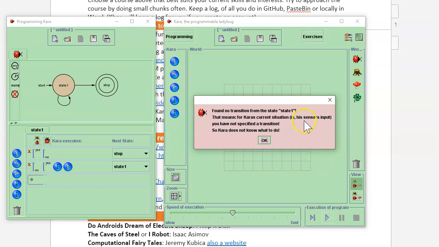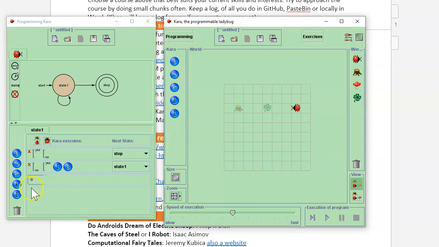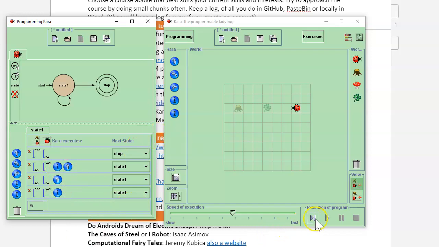That means Cara's input, you have not specified a transition. So there's no leaf, and oh, got to add another one. Okay, I suppose officially what I ought to do is have it so that all of the possibilities are handled. That's probably safest. So we'll just pick that leaf up there. So if we run this now, it should pick up the leaf, pop, and carry on, and then stop.